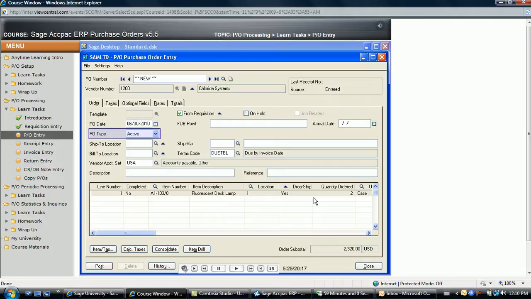As discussed earlier, an order can be created from one of these four order types. Active indicates that the order is ready to go and can be printed and sent to the vendor. If the same items are purchased regularly from a vendor, such as on a weekly or monthly basis, indicate standing here. Active orders can be generated periodically from a standing order while still keeping the standing order available on the system for the next occurrence.